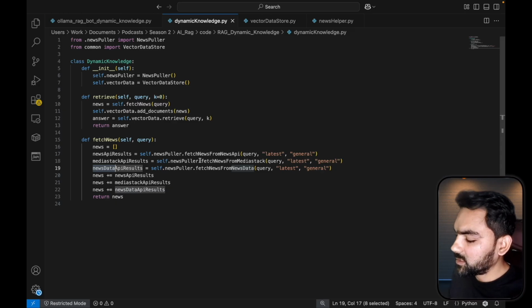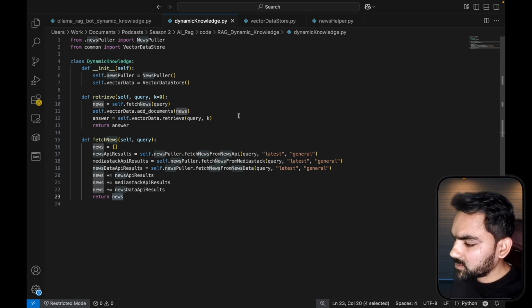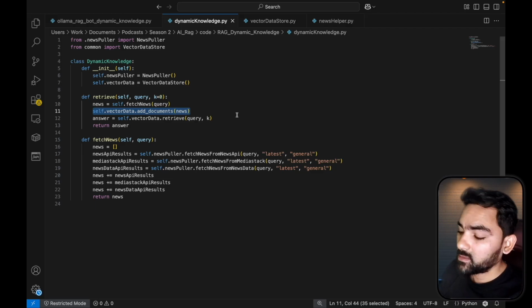Once I get the data from these sources, I prepare the news in text format, the same way that we did for the documents. And once we have the knowledge base, where the news is ready, it's again the same step: we feed the vector database with the news content, and again we retrieve based on the query. The major difference between the previous and current one is that in static knowledge we updated the data even before it was queried.